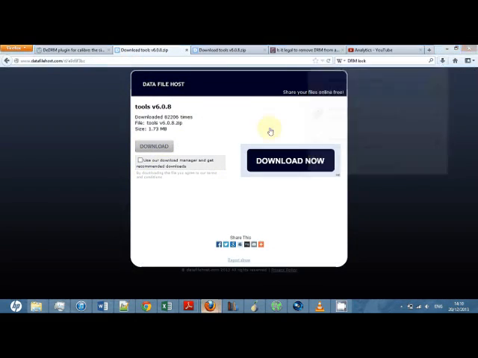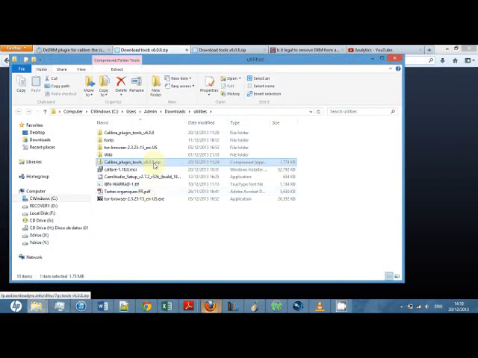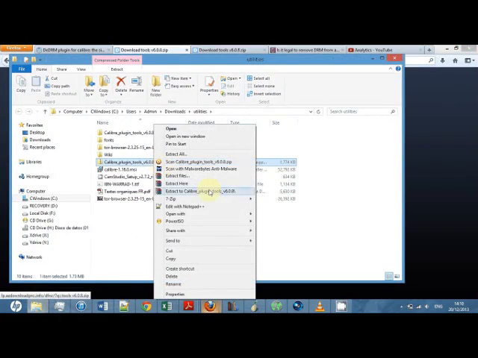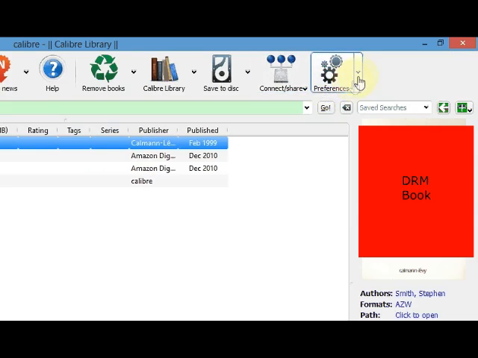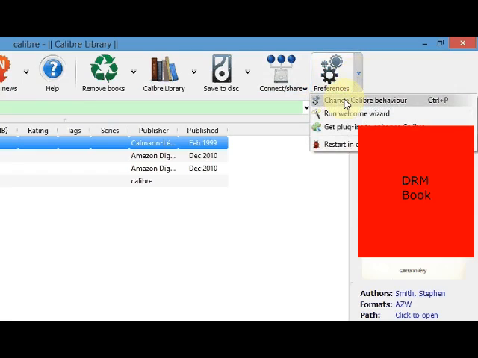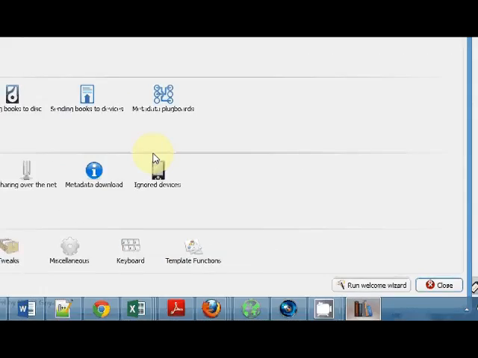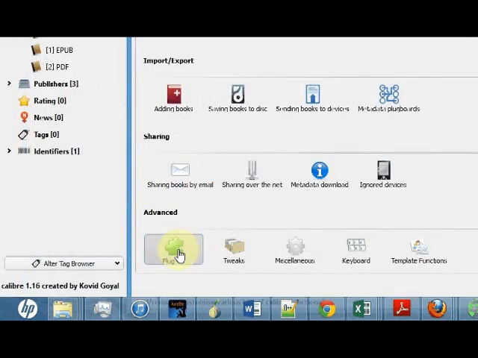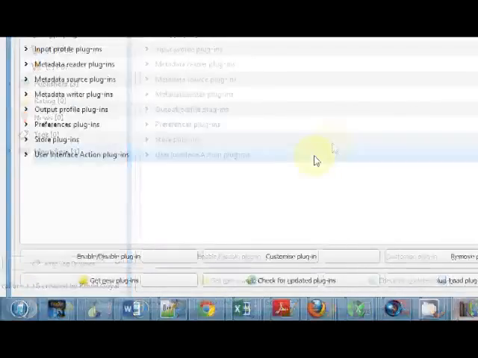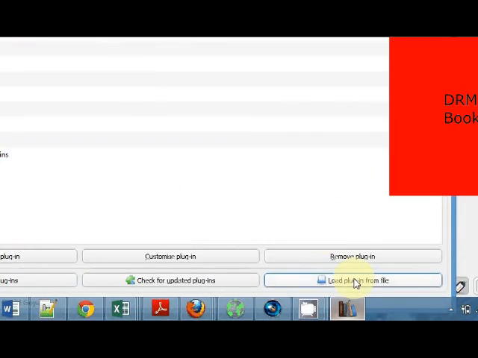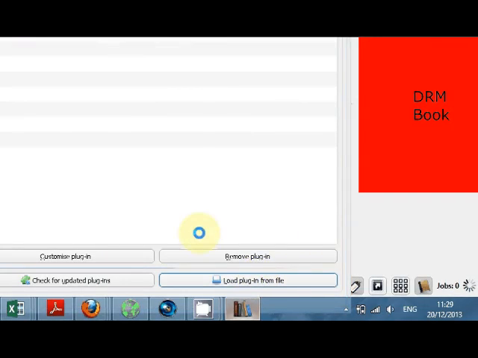Once downloaded, you go to the folder and you extract it to a new folder using your favorite program for extraction. Once done, you go back to Calibre, you go to Preferences, Change Calibre behavior, and you go to Plugins and you select Load plugin from file.